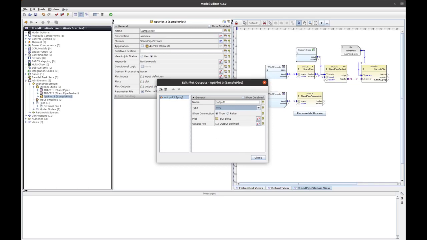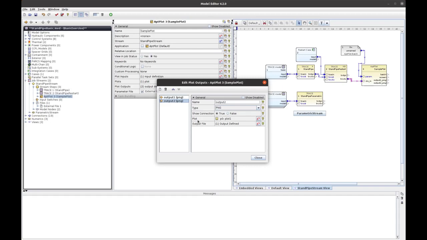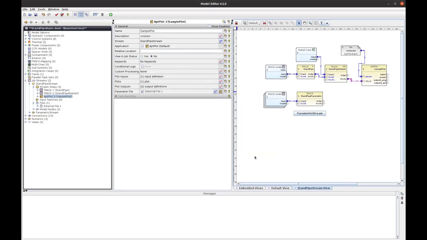Create another output and assign a name and the plot from the plot inputs. For the type, select the AptPlot file option and close the dialog. With this output setup, we will have two generated output files, one PNG image and one APF file, which is AptPlot's native file format representing P0.